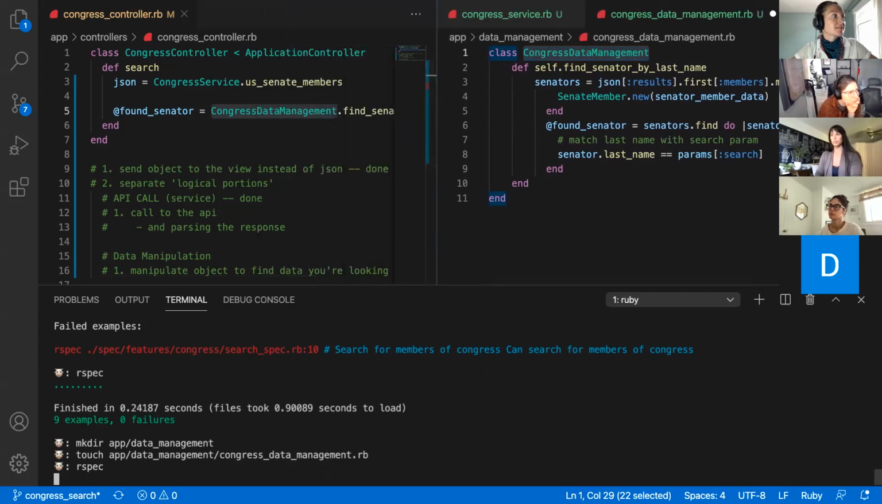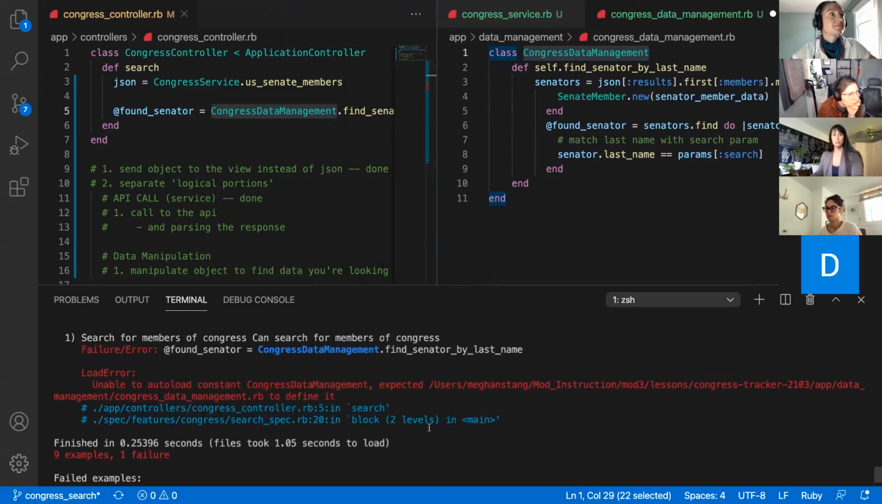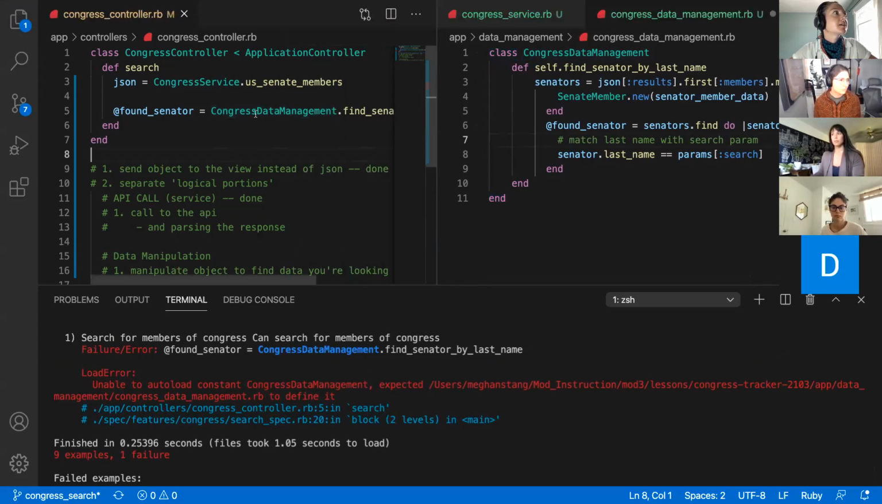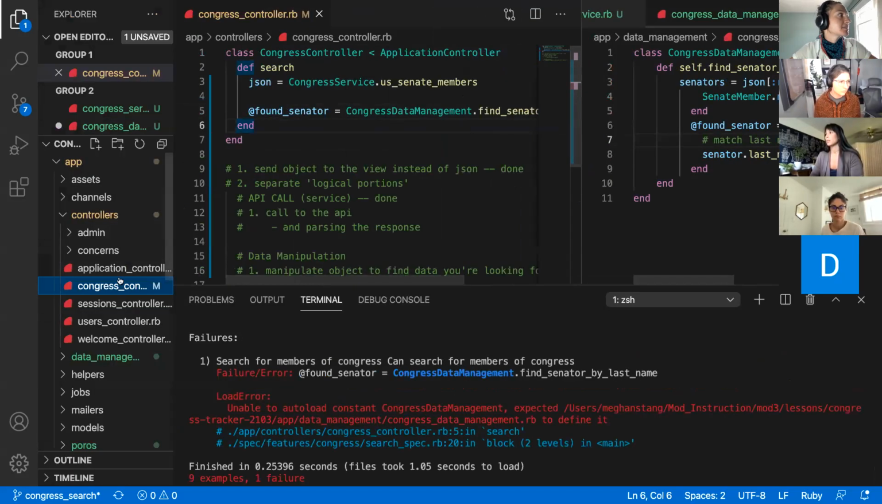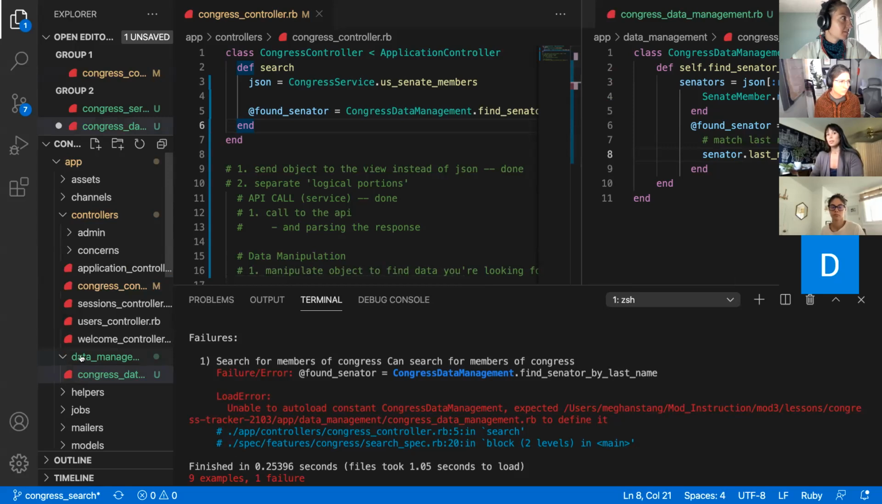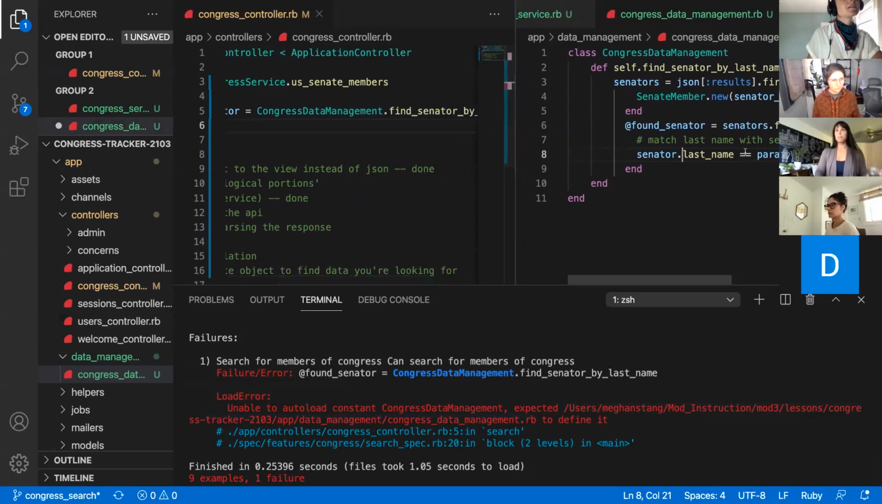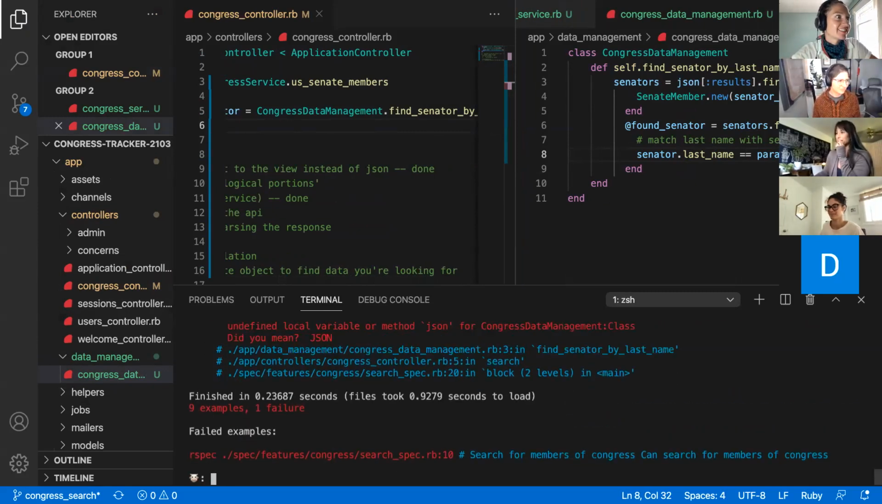So let's go to run our tests. What did I do? Unable to autoload constant Congress data management. Let's see what I did. Looks like they're named the same, Congress data management. Let's take a look at our files. Okay, unable to autoload constant, expected Congress data management.rb to define it. Did I spell something wrong? Does anyone see anything? Oh, I didn't even save it. Geez, okay, let's try this again. Hopefully that was the issue. Yeah, okay, cool.